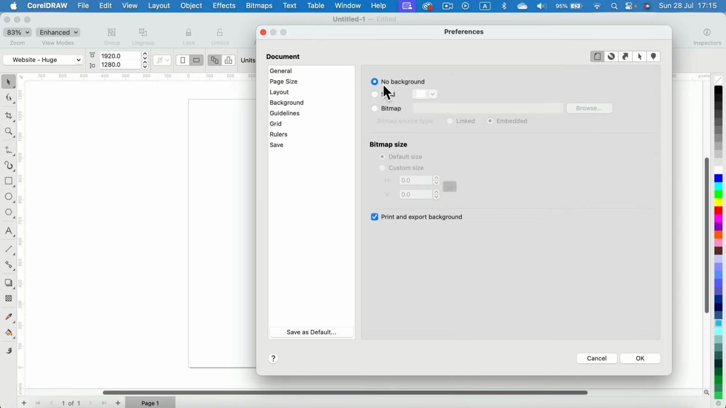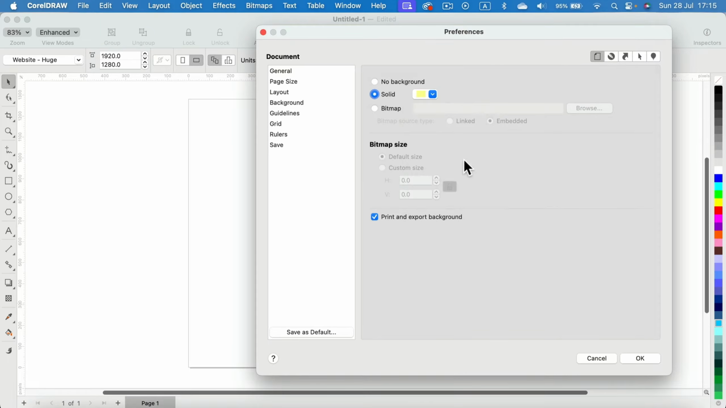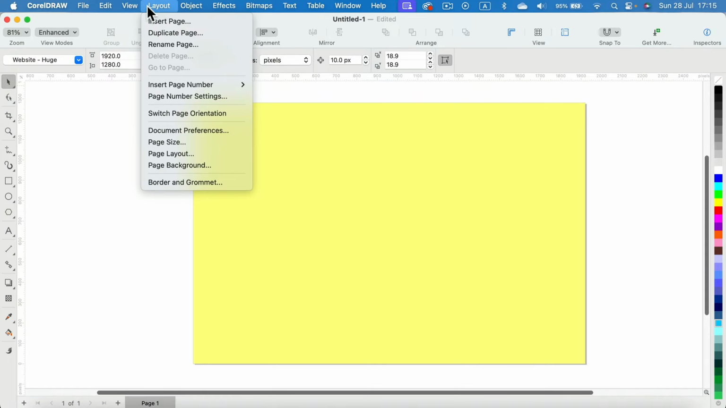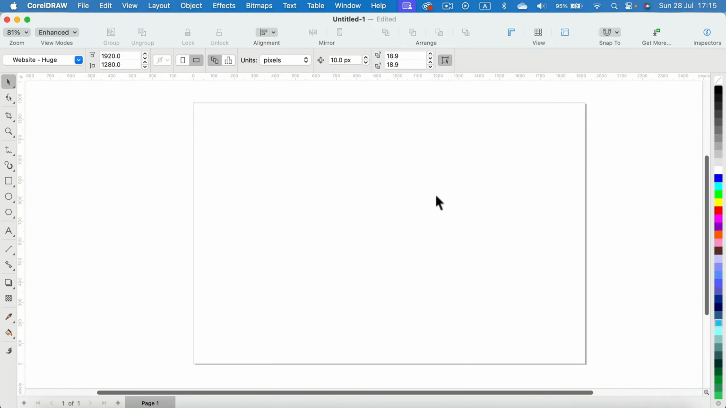As you can see, there's no backdrop right now for this page. We can fill it with solid color. So let's try that. And I click OK. And my page just changed to this yellow that I chose. Let's go to Layout and Page Background again. And as you may notice, we can also fill it with a bitmap here, so we can actually put an image as the page backdrop as well. Let's go back to no backdrop and I will show you an alternative way.